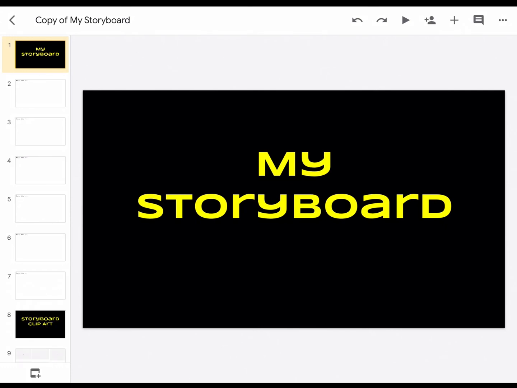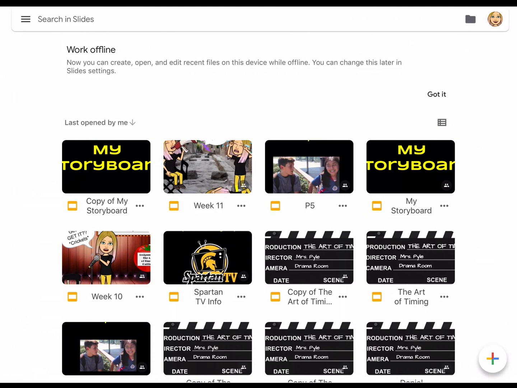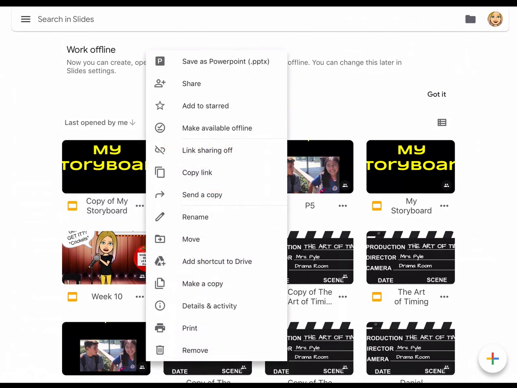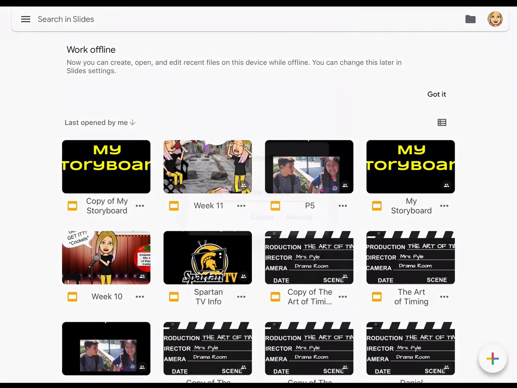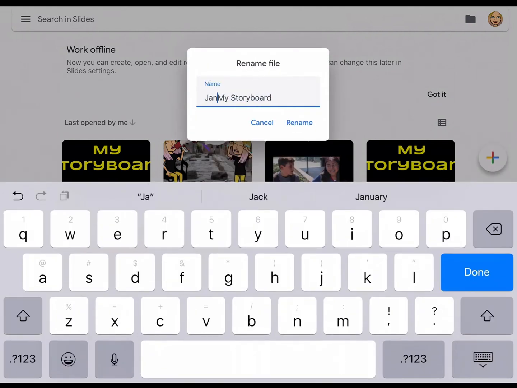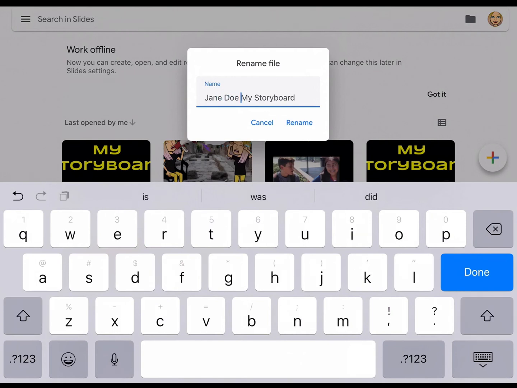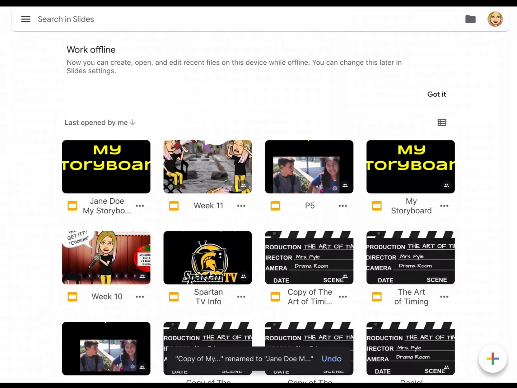Rename storyboard so that it doesn't say copy of. So I'm going to click on the back arrow and I'm going to click on the 3 dots next to copy of my storyboard. And I'm going to click rename. I'm going to change copy of to my name, which I'm pretending is Jane Doe. And then I will click rename. Once I've renamed my storyboard, I'm going to go ahead and open it.